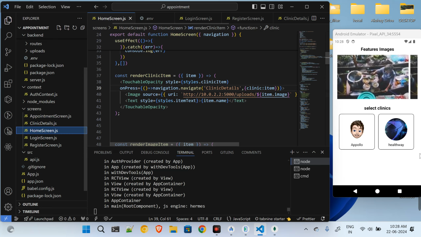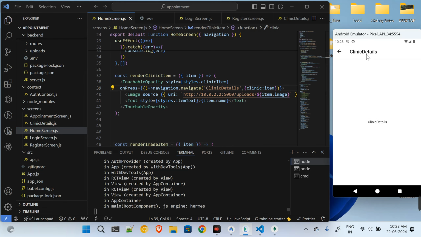So where was I? I was at home. I'll click on this. Now I'll go to the clinic details. Now we have to design the clinic details screen, and let's see what's the time. It's almost 1 hour. So I'll do one thing. I will start recording the designing of this clinic details screen in the next tutorial. So thanks for watching.